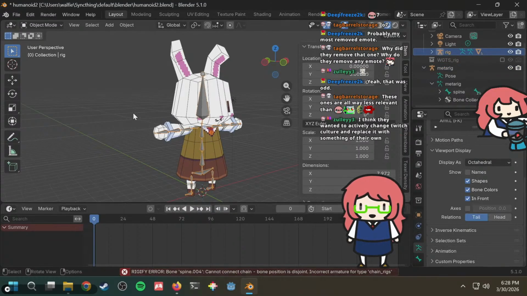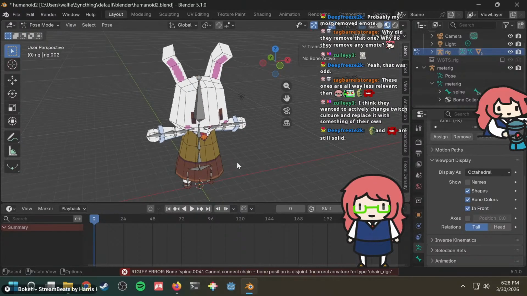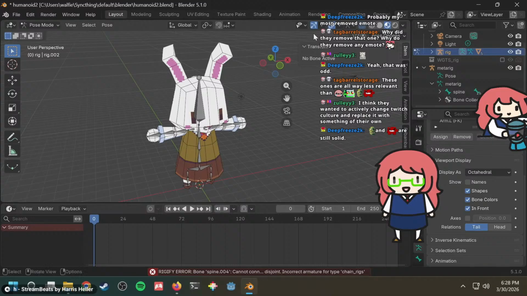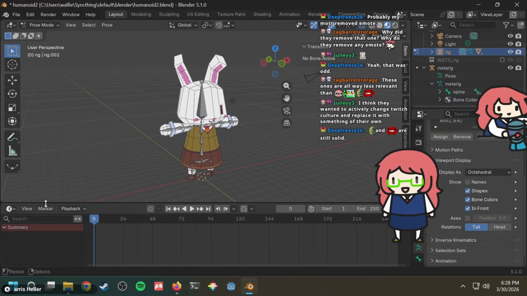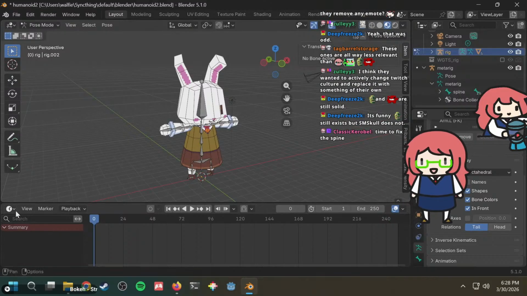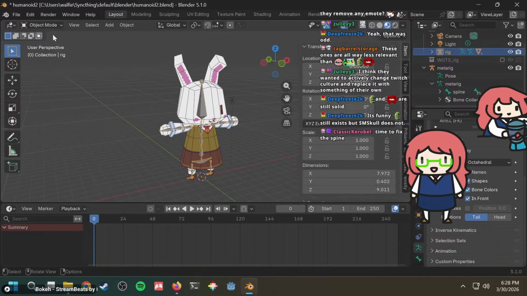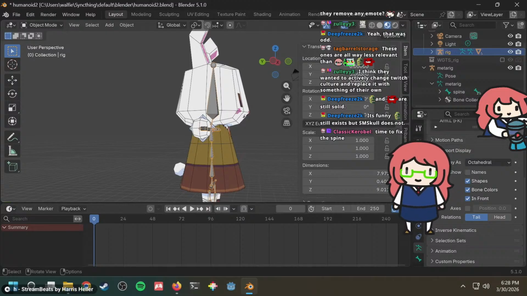Classic Super Meat Boy. Alright, we have regenerated the rig. Let's confirm whether it still works. Oh no, but spine cannot connect chain. What did that say? The spine is broken, everyone. I've unfortunately broken this character's spine. How do you check what the errors are? Where can I see the error logs? How do I fix the spine? Cannot connect spine.